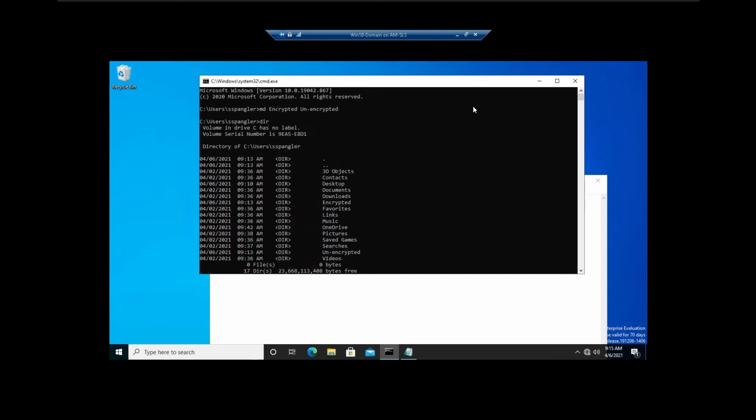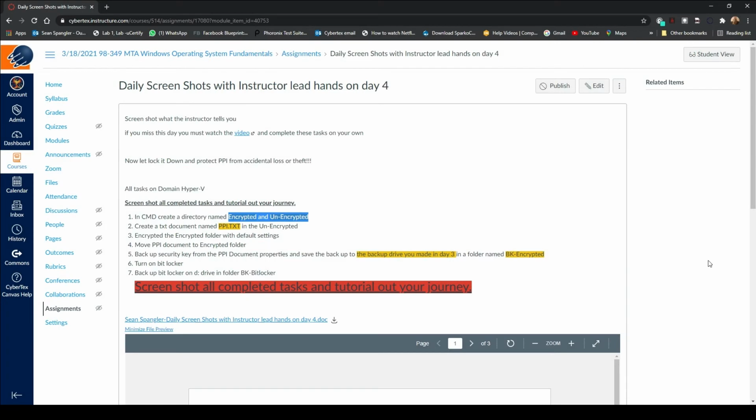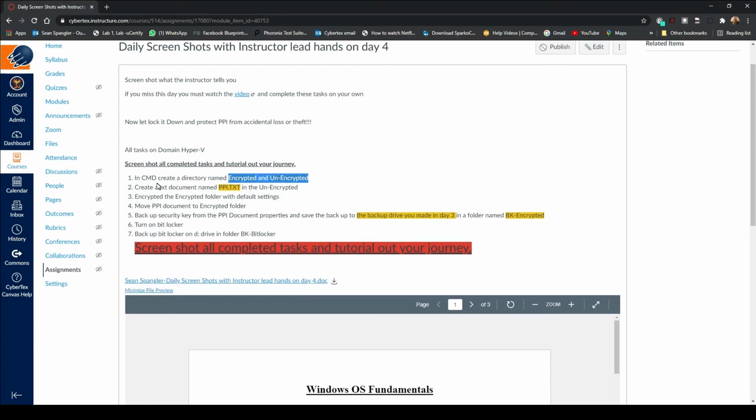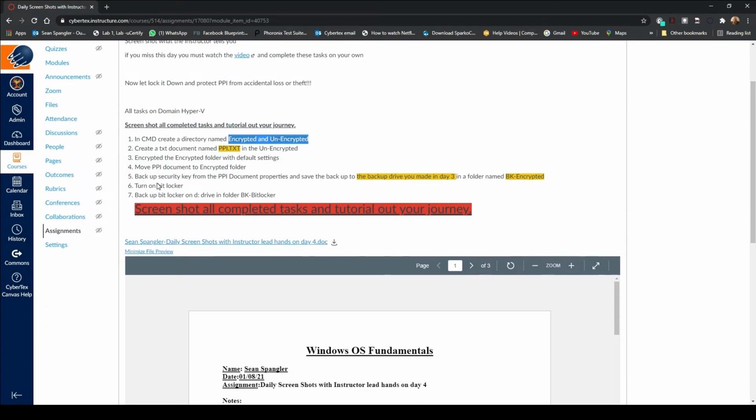All right. So that is your screenshot though, right there. So let's go back over here. We need to create a PPI text document in our unencrypted folder. Correct, guys?